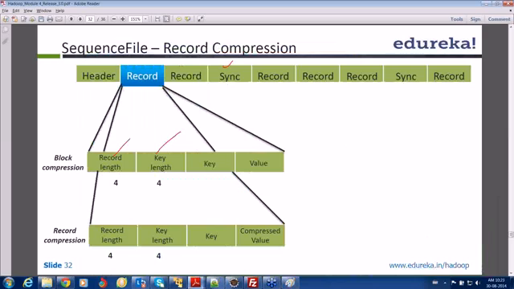And here is an example for record compression. Ignore this, it's not block compressed. When you have a record compression, what is compressed? We talked about three types, right? One is block compression, record compression, and uncompressed key value. So which is compressed in a record compression, value or key? Value is compressed. You can see this, value is compressed.